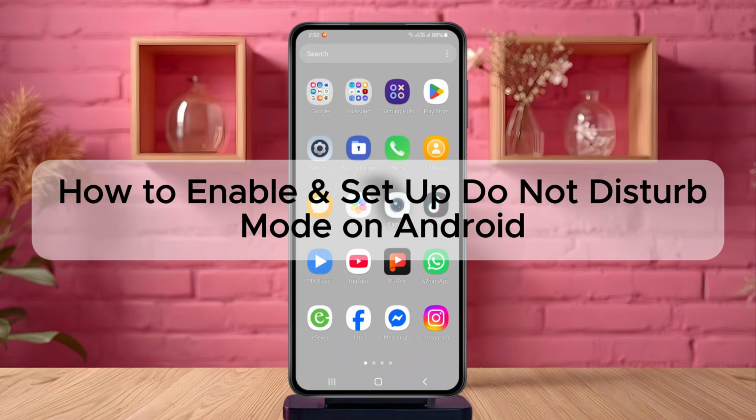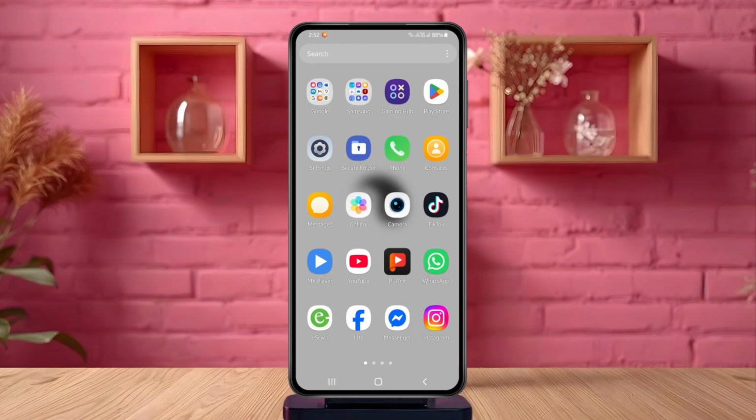How to enable and set up Do Not Disturb mode on Android. It's a really useful feature when you don't want calls or notifications interrupting you. So let's get started. First, open the Settings app on your Android.